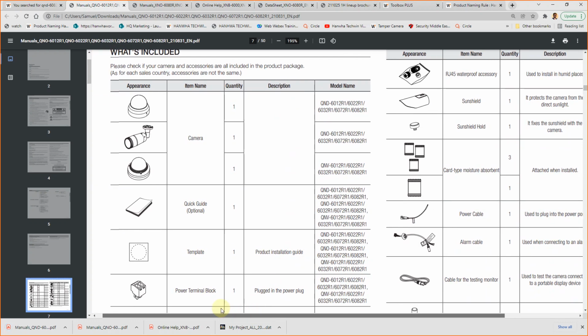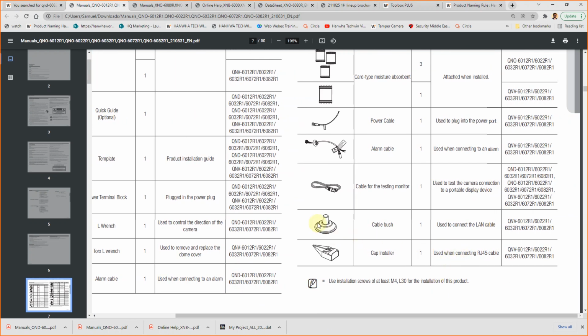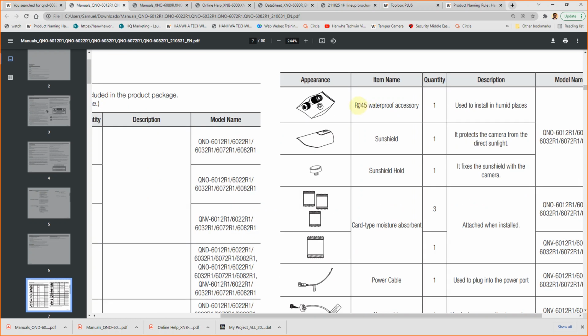Now this one, we will see what's included changes from model to model. Okay, this guy, cable bush, with any outdoor camera you will find it. Indoor camera you will not find. Then we have these desiccant bags. This is for absorbing moisture. If your camera has been in the storeroom for a very long time, then we will ask you to replace these bags. So you will find a spare two of these extra. Then waterproof accessory. You see, there's a special accessory for waterproof.